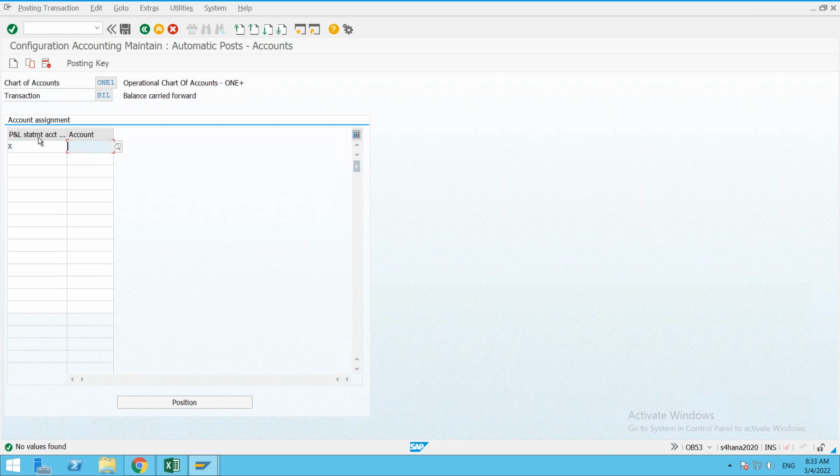If you maintain only one, it makes some difference while creating the GL account. If you maintain two, we will have an option to choose which P&L account statement you want to include the account in. We'll see. For the time being, I'm showing you X and Y. And maintain the last account of liabilities, this one, 2,99,000. Just for understanding, maintain the last number in the liabilities number series, 2 lakhs to 2,99,000, and press enter.